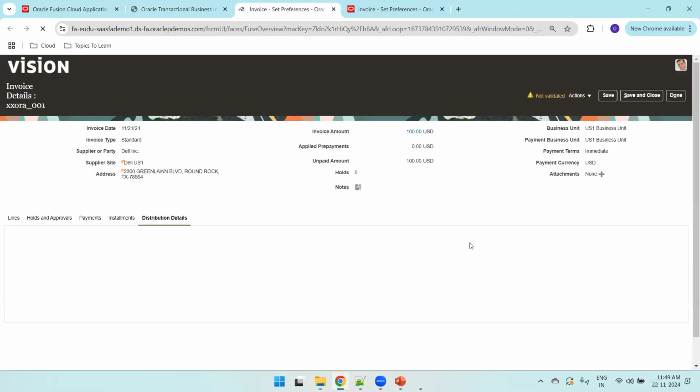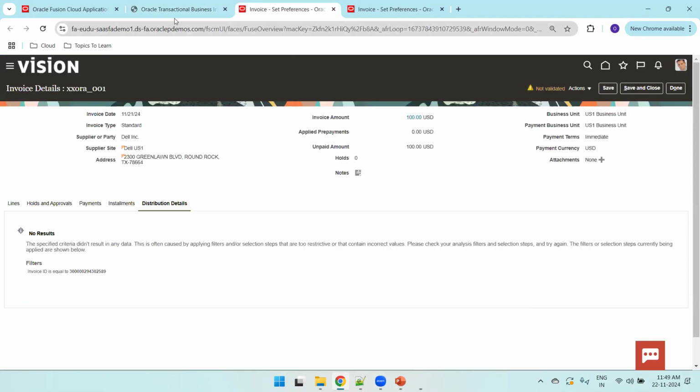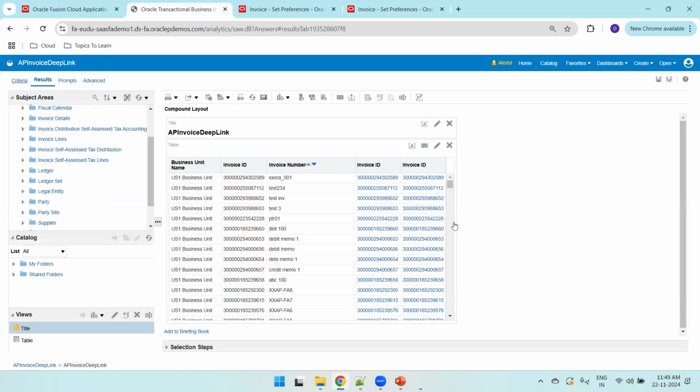This is how you can use the deep link feature in Oracle application. And this we have done via OTBI. So yeah, this is all about the deep links in Oracle Fusion. Thank you.